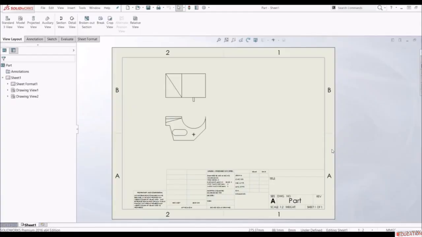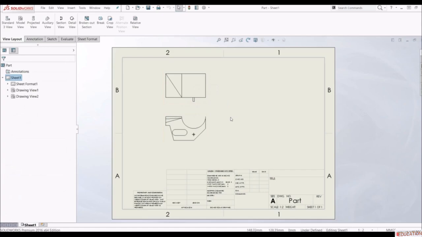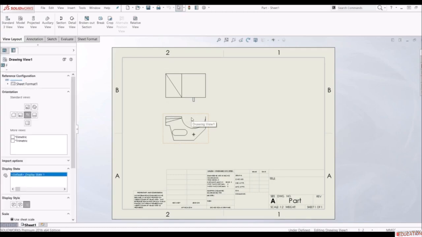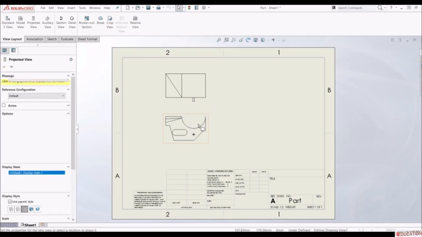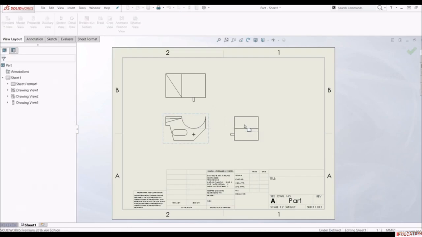In this lecture, we're going to look at the view properties and projected view. So we have base view or front view, and we have top view. For instance, we want to add a right view of this front view. You can just click on it, and here we have the option projected view. If you click on this and you go right, you get a right view.